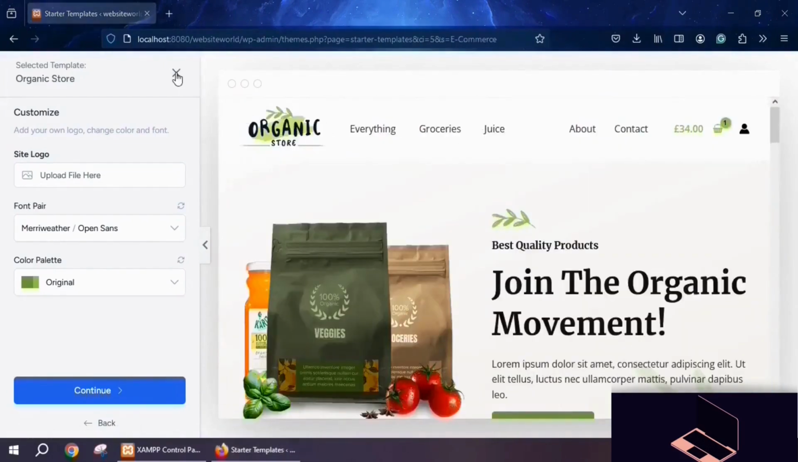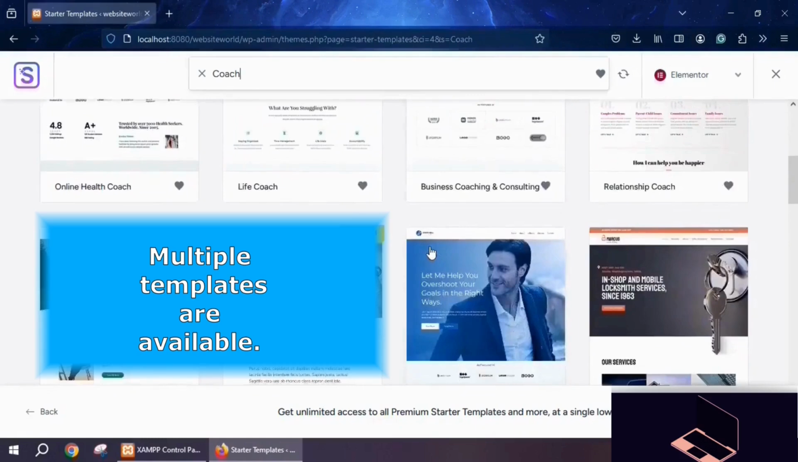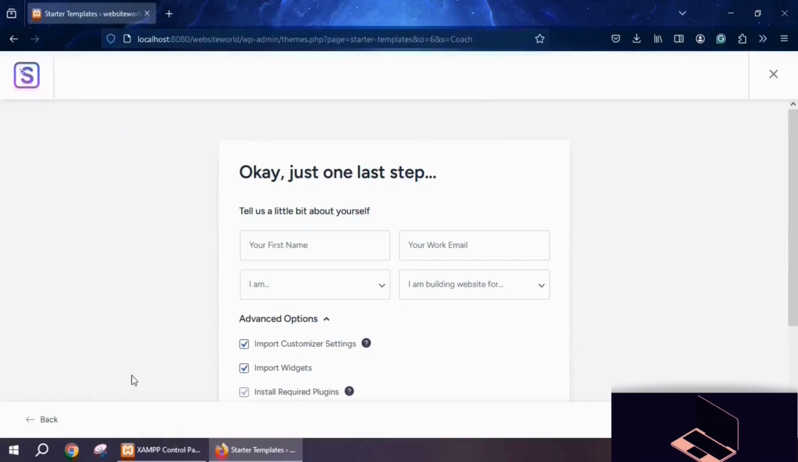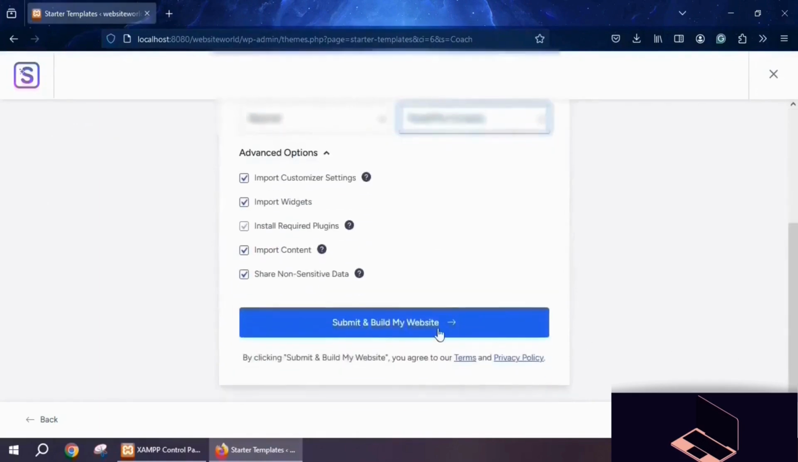Click on Close. Select this template. Click on Continue to fill in the required details. Once done, click on Submit and build my website.